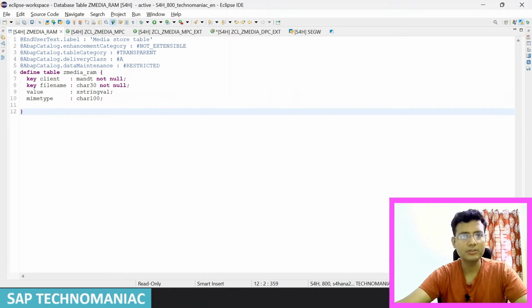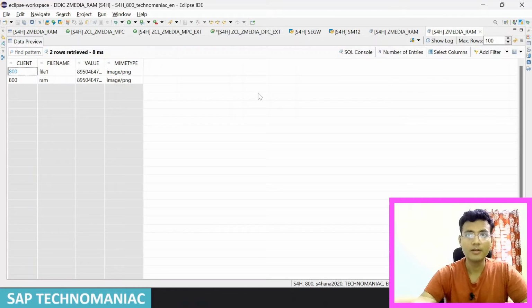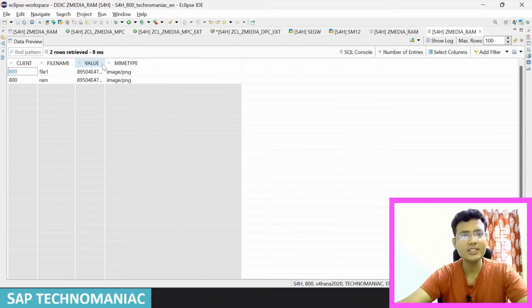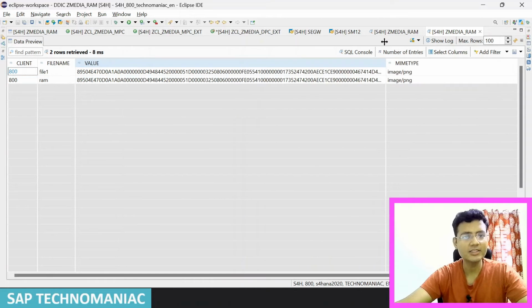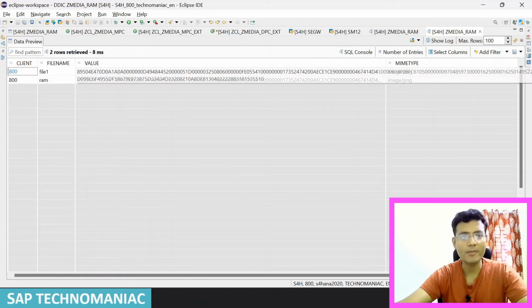What is the issue? I will pause the video. So we got this file RAM. You can see the SC16 file result, file 1 and RAM, the type, and it is the value in the binary format, you can see.